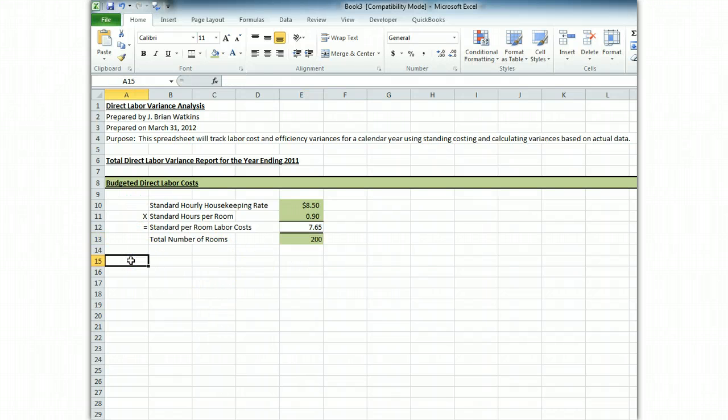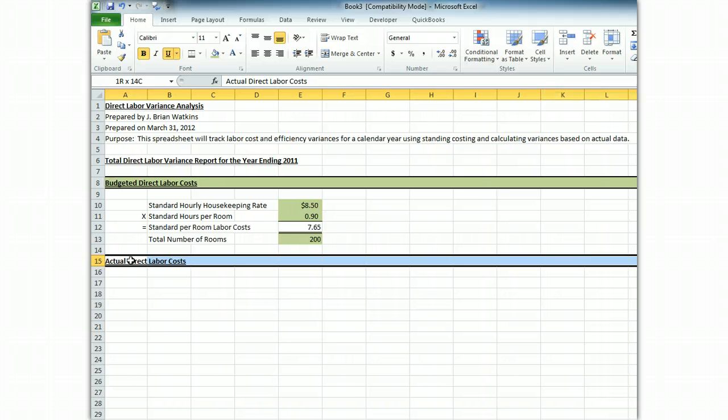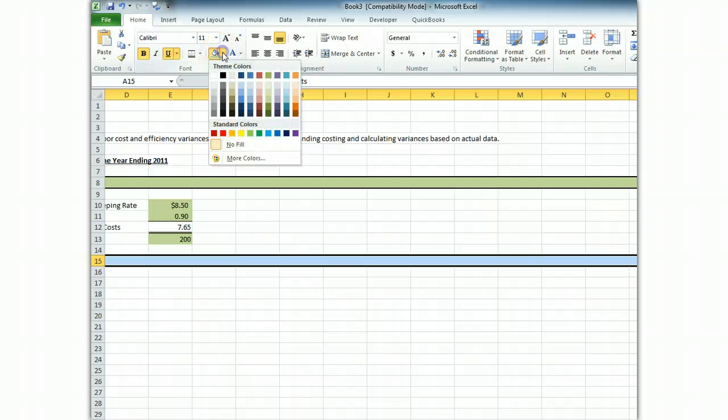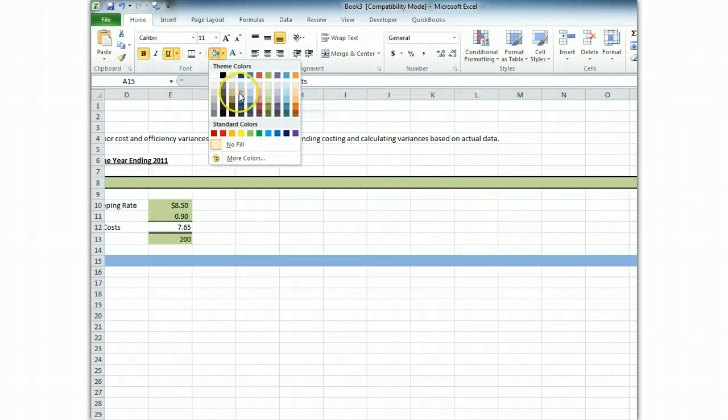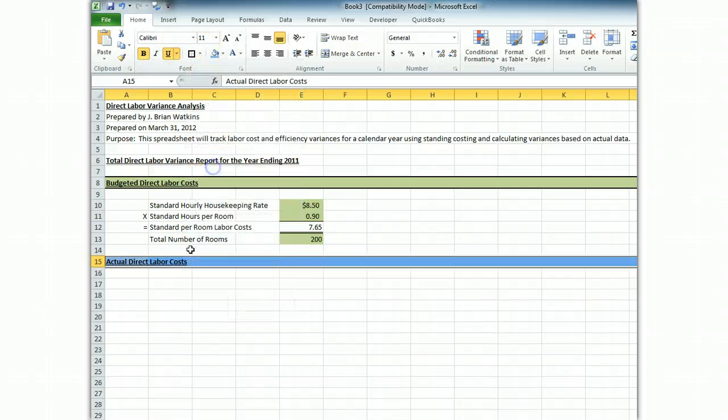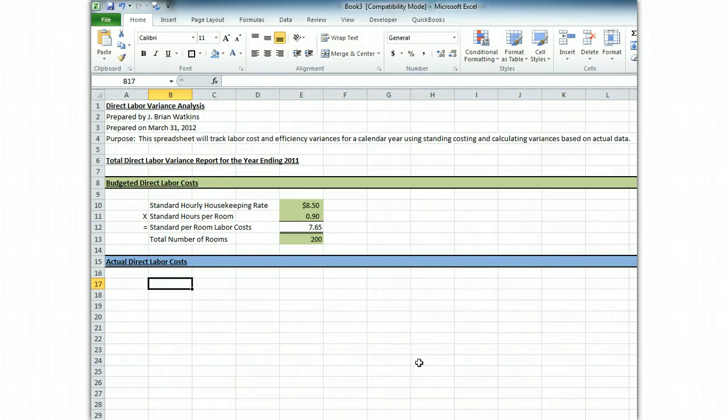So our next section is going to be our actual direct labor costs. And let's go out here. I'm just putting my color in my box if you can't see it. There's the color. And here's my box. Okay, my actual costs, let's call it the actual labor hourly rate.